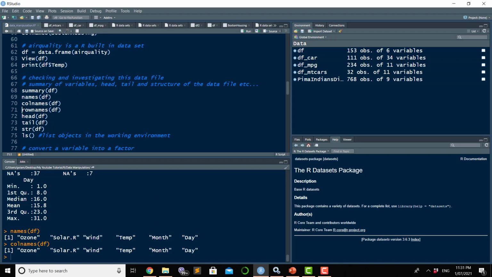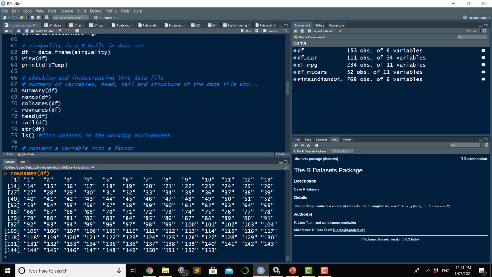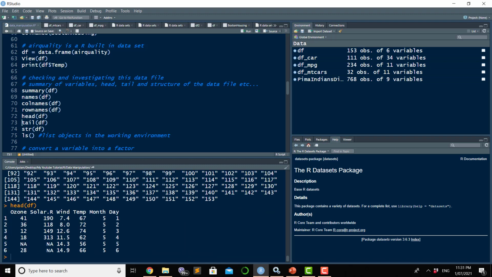Okay, so there is another function called rownames. If you write down rownames, it will give you the names of the rows, how many rows are in there. And as I said before, head, and then if you write down the name of the variable, it will give you the top 6 rows.